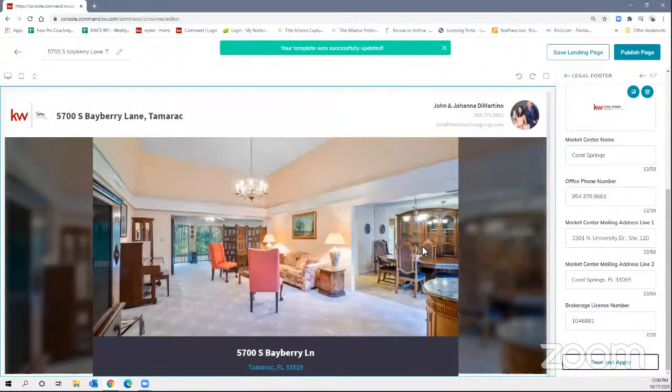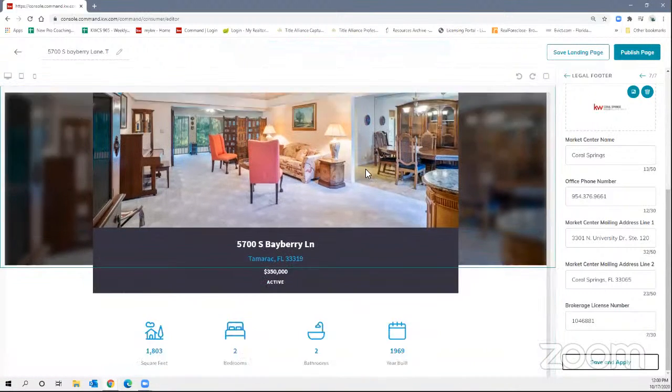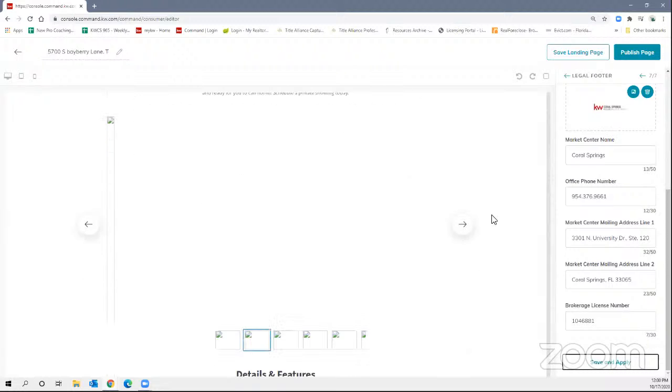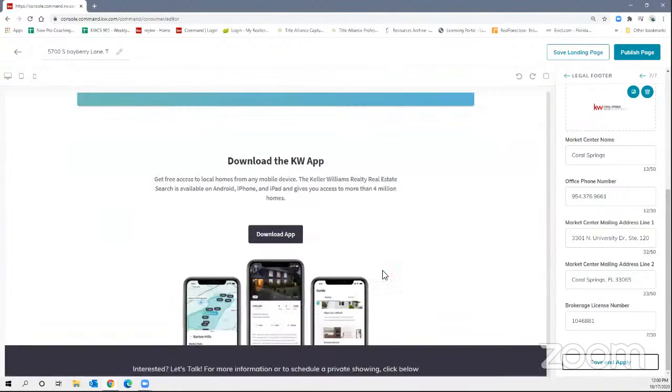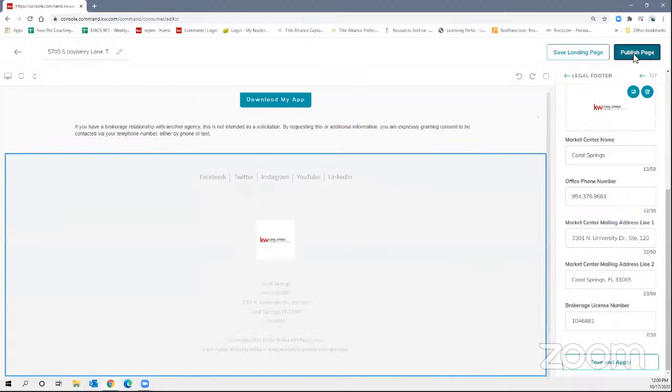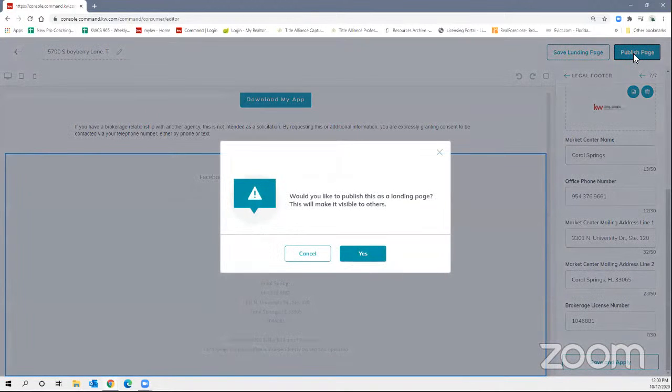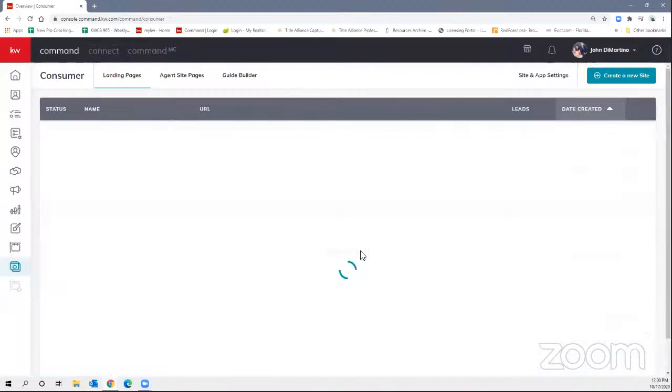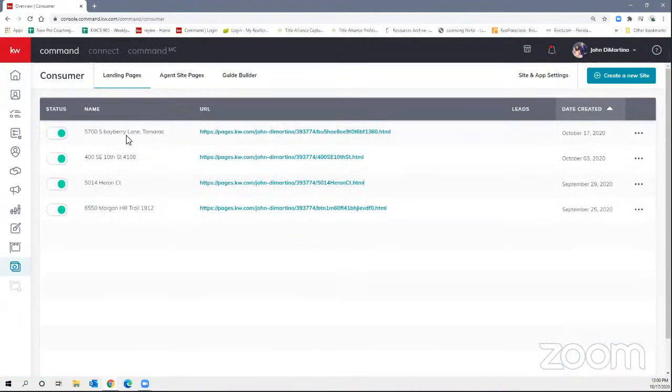Once you're happy with everything you have here, like I said, I do have to go back in here and edit my photos, but otherwise there would be the carousel of all the photos right here. But once I have everything and I'm happy the way this looks, I could just go ahead and click publish page. Would you like to publish this, make it visible to others? Yes, I do. And then I have my landing page right here.